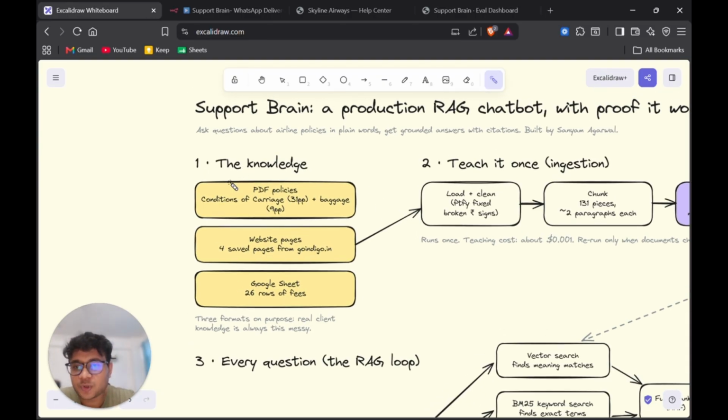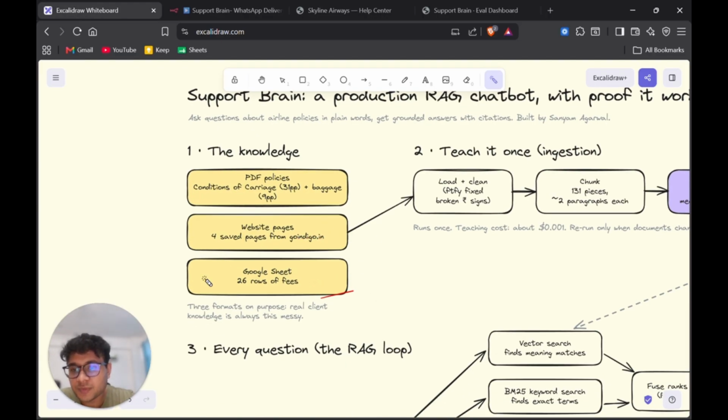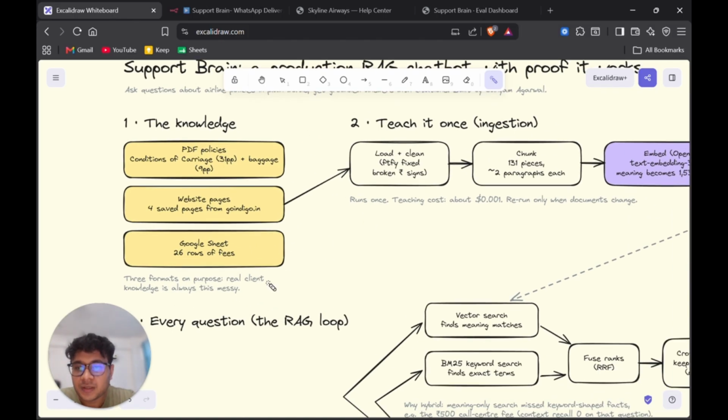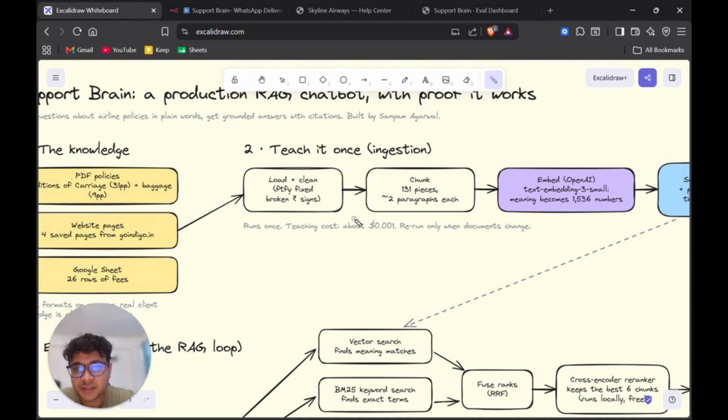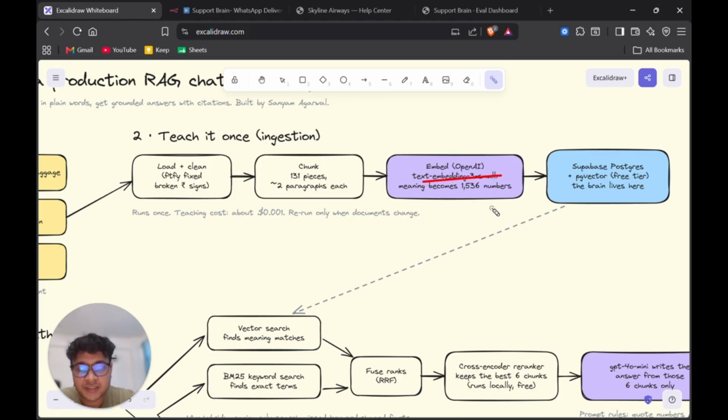So what I did in this project was I took PDF policies, so conditions of carriage, baggage policies, website pages, and Google Sheets from the Indigo website. This got me a pretty good amount of data to train the model on. Once I got this, I ingested it and got 131 chunks. Those chunks were then embedded using the text-embedding-3-small model, and stored in Supabase.